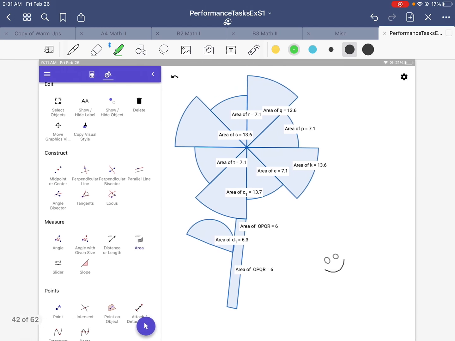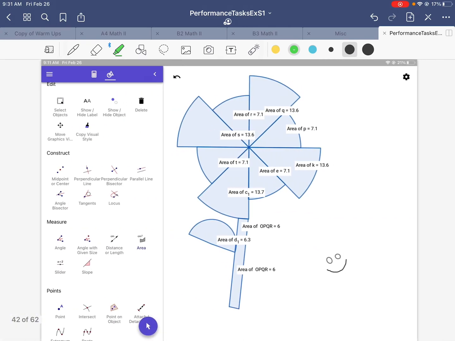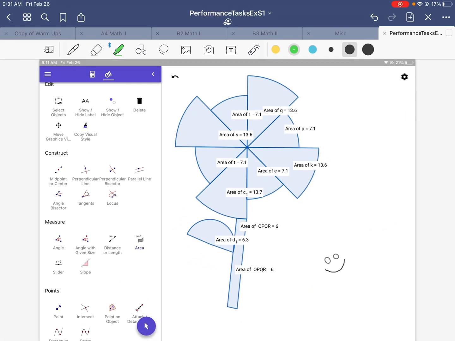If you're doing it with a piece of paper and a compass, which I have available in class, but I don't know if you have them at home, it's just a tool that makes circles. You're going to have to measure and find the area on your own, which is also perfectly fine. So that video will be attached somewhere, or probably linked, on how I created that.